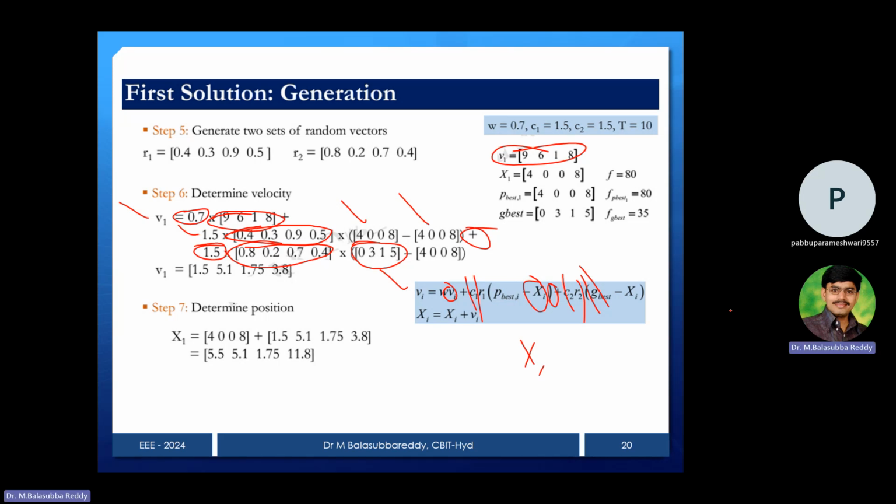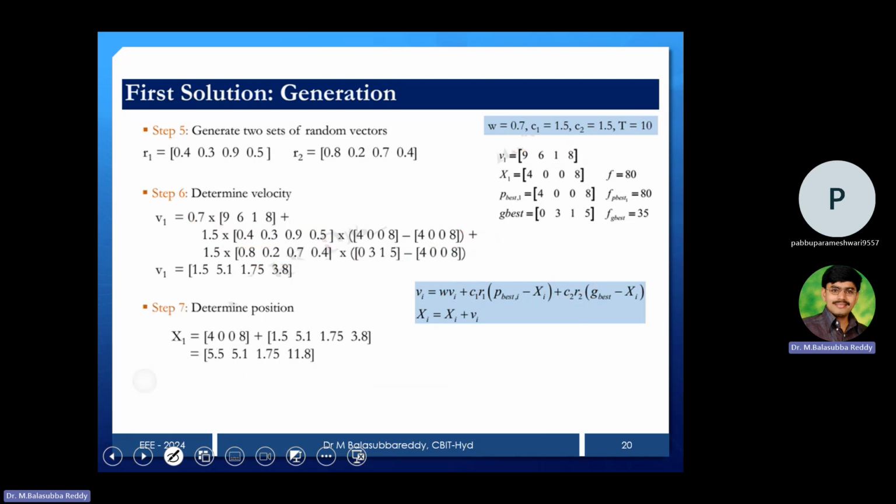Now we can see the G best value is the third person's, 0315, minus Xi, which is the first row. So Xi is the first. Suppose the second time we do it for the second person, we make it V2. That is W into V2 plus C1 R1 P best of 2 minus X2. The second row data will be taken. If you do that, what we get is the V1 value, the velocity.